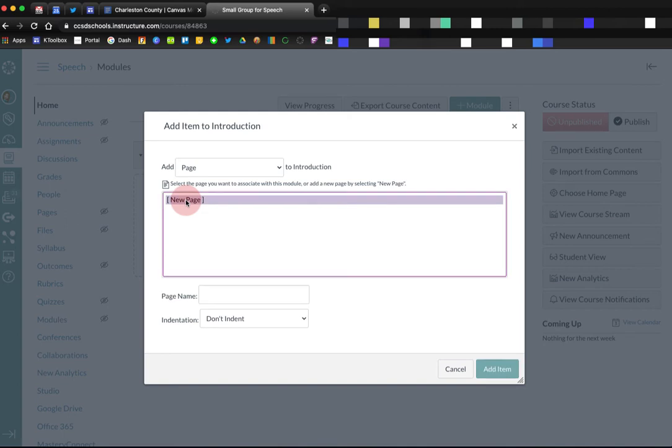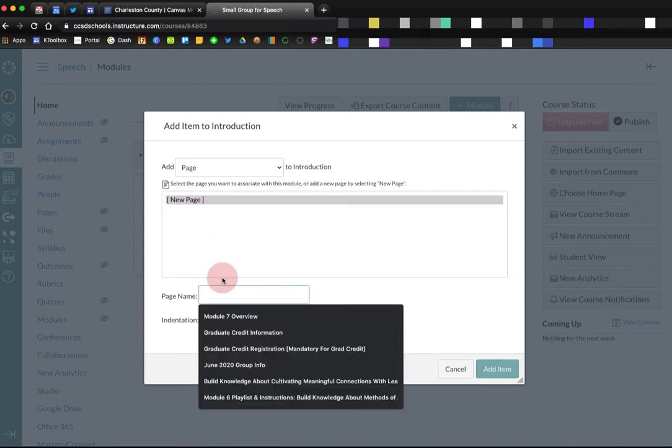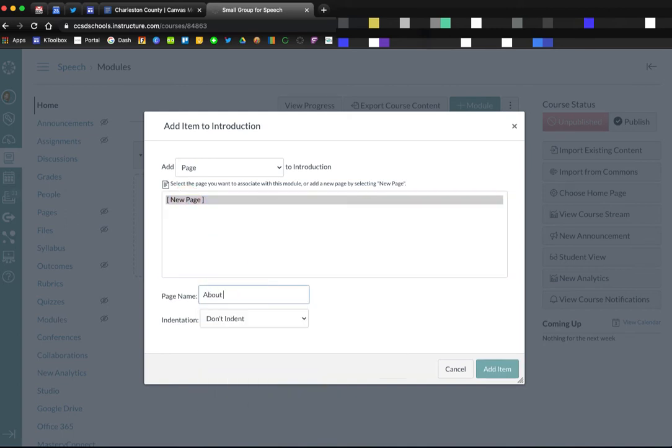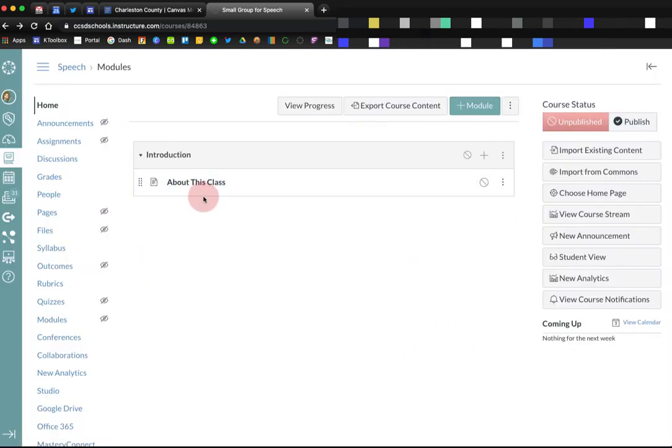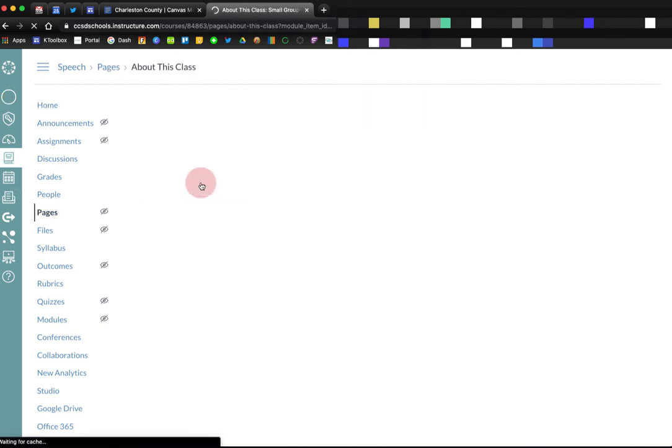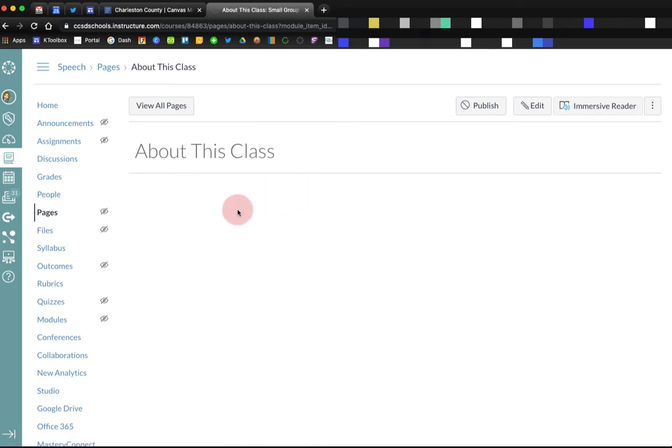Once I do that, I'll click New Page, and I'm going to call this About This Class. I'll click Add Item. In order to edit this page that I've just created, I'm going to click the name of the page. So I'll click About This Class. And then it'll put me in a preview mode so I can see what it currently looks like. I haven't added anything to it, so it's blank.